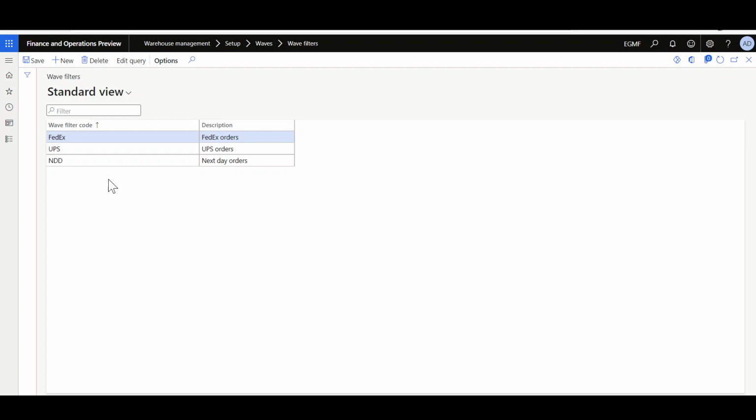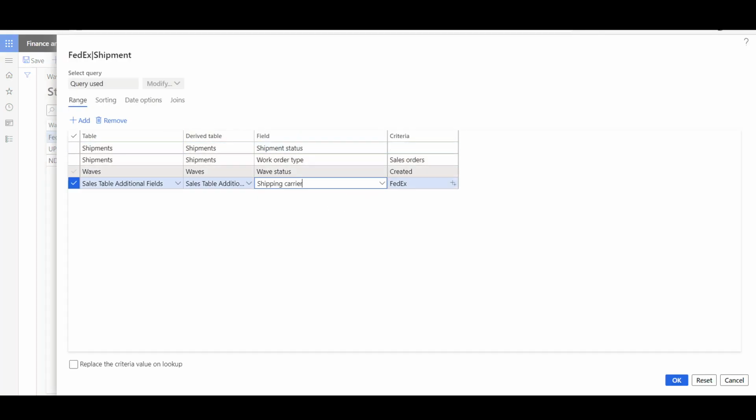So for example, I have here two filter codes that select the orders related to FedEx and UPS, and I have another one that selects the orders that will be delivered next day. In order to create a new wave filter, just click New and give it a name and description, and then specify the edit query. So for example, for the FedEx one, I specified in the edit query that the shipping carrier is FedEx.